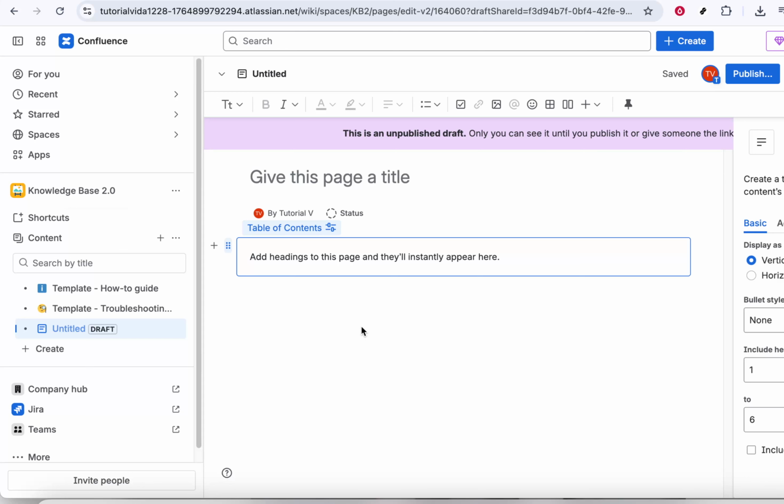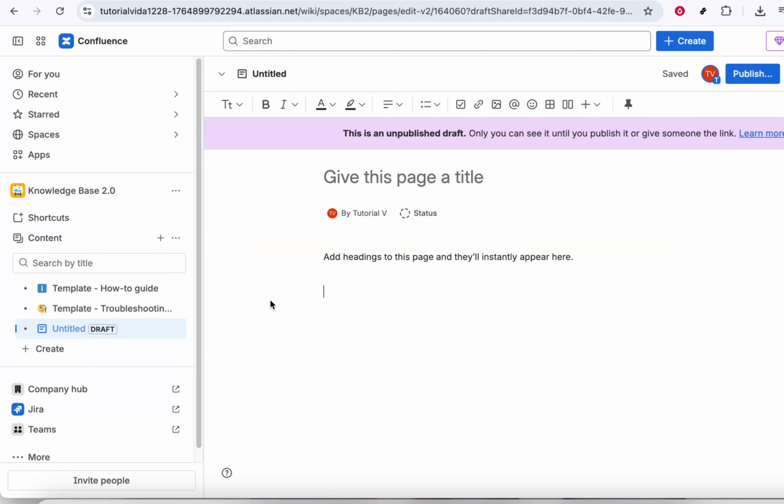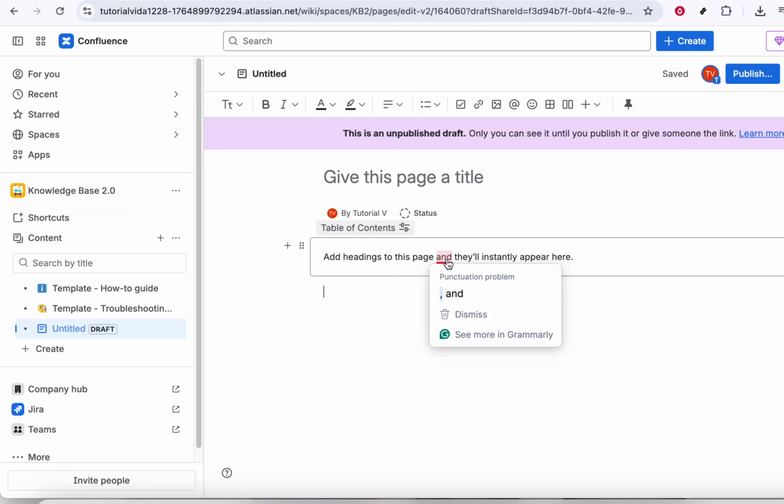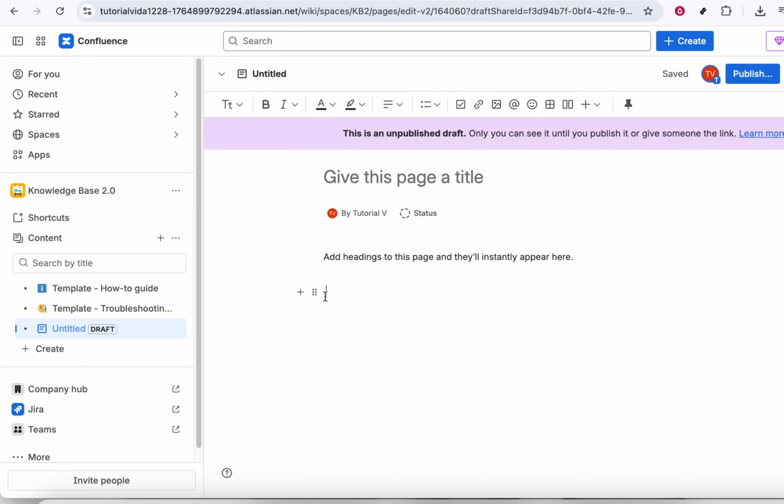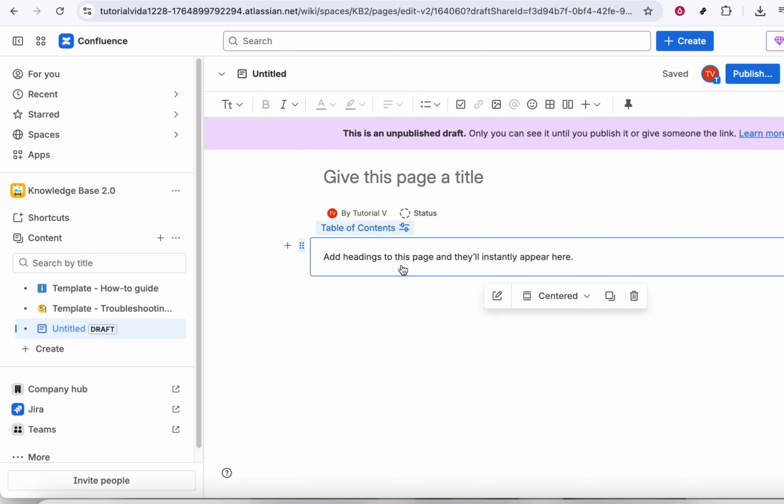First, open the Confluence page where you want to add the table of contents. Make sure you're in edit mode so you can make changes to the page. If you haven't already, it's a good idea to structure your content using headings, like heading 1, heading 2, and heading 3. The table of contents macro relies on these headings to automatically generate the list of sections. The clearer your heading structure, the better your table of contents will look and work.